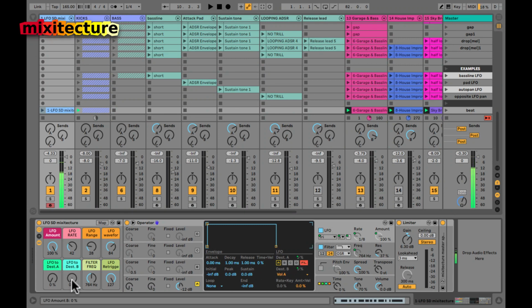So when I turn up the amount, it's making that get quieter and louder. And again, we can change the rate. Now another thing we can do that's kind of fun is change our LFO waveform. When it's a sine wave, it's going to be smooth motion of up and down. What if we go to square wave?